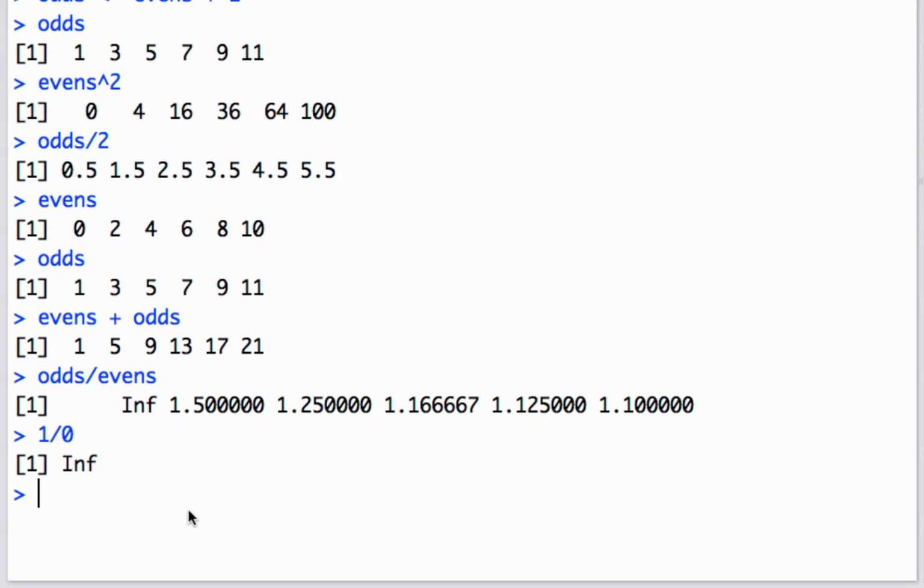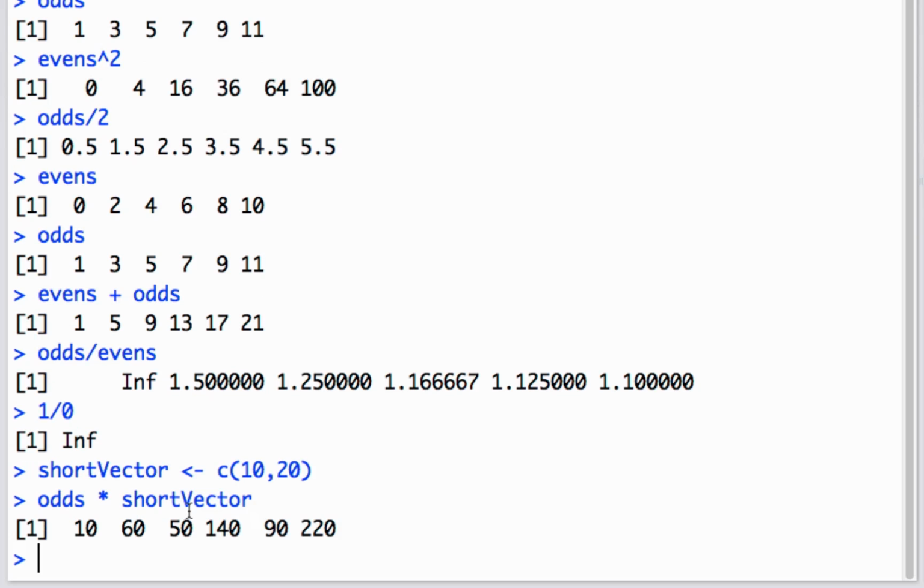Now, in order for us to multiply or add or divide vectors by each other, you'd think they need to have the same length. Let's make a new vector called short vector, and we'll just make it 10, 20. Now, I can actually use this vector with a mismatched length, but only if it divides evenly. So I can say odds times short vector. Since odds has a length of 6, and short vector only has a length of 2, R repeats the shorter one as many times as it takes to stretch to cover the length of the longer one.